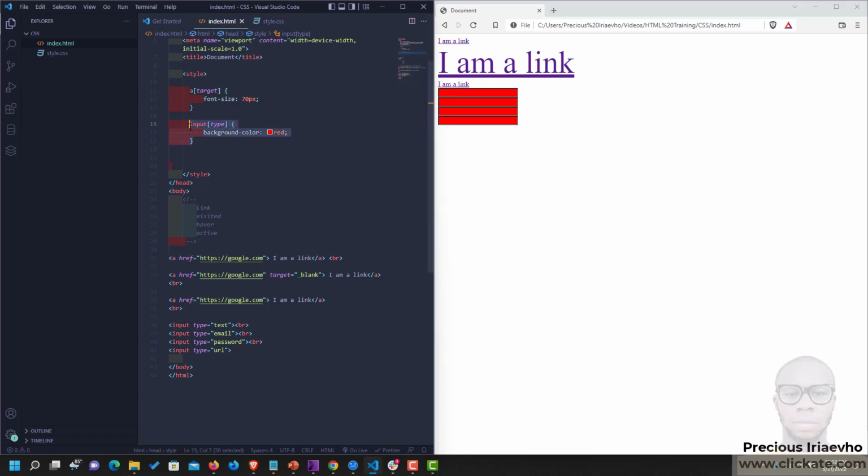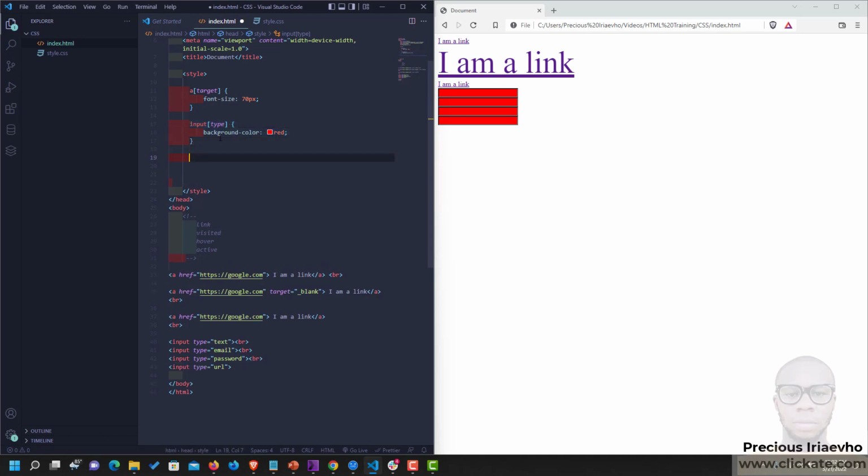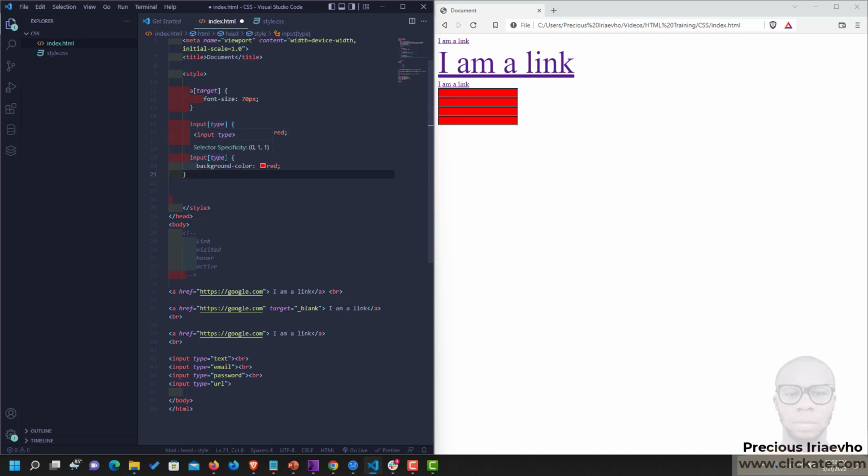But then we can be more specific based on the type. So not just the ones that have the attribute of type, but what about we want to target the one that has the attribute password? We want to make the background color of that yellow. And let's see if it works. And yes, it does work. So you see how specific we can get with our CSS selectors, most especially the CSS Attribute Selector.